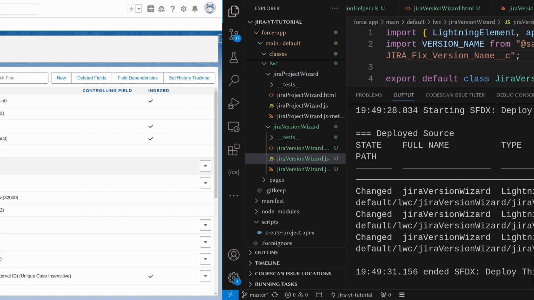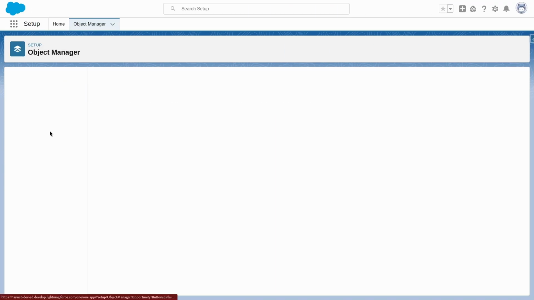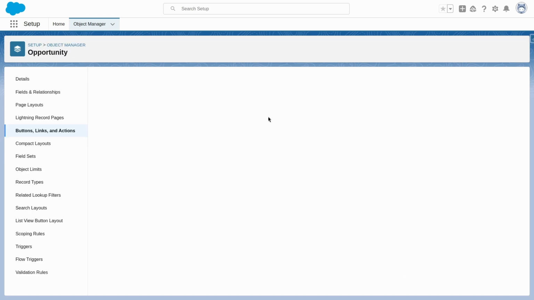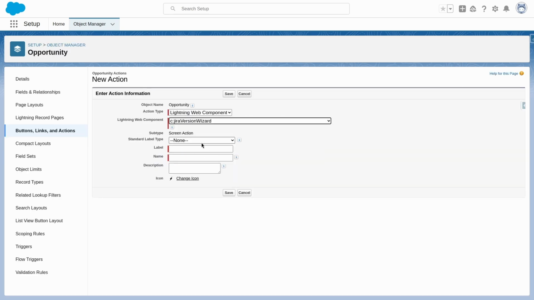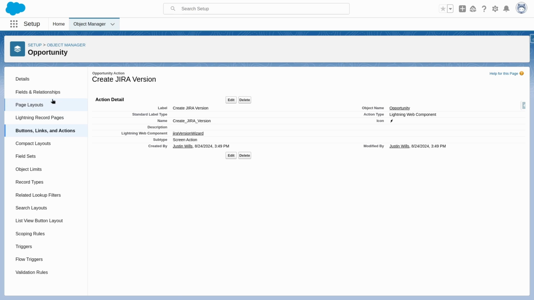Inside of Salesforce, we can go to Buttons, Links, and Actions, create a new action, change this to Lightning Web Component, select our jiraVersionWizard, give it a name like "Create Jira Version." We'll go ahead and save this and add it to our page layout.